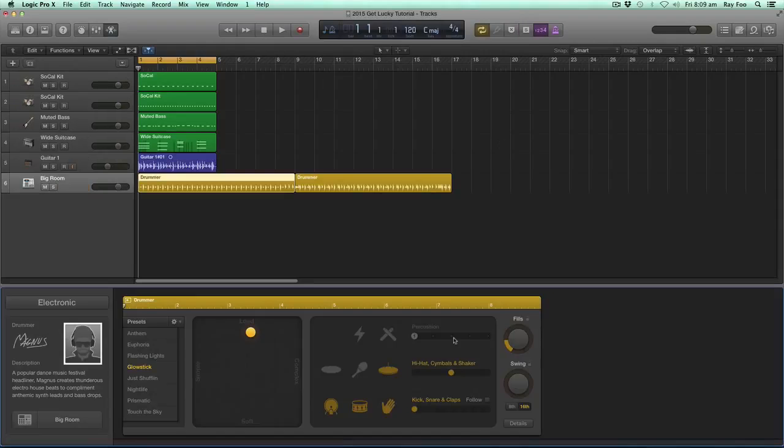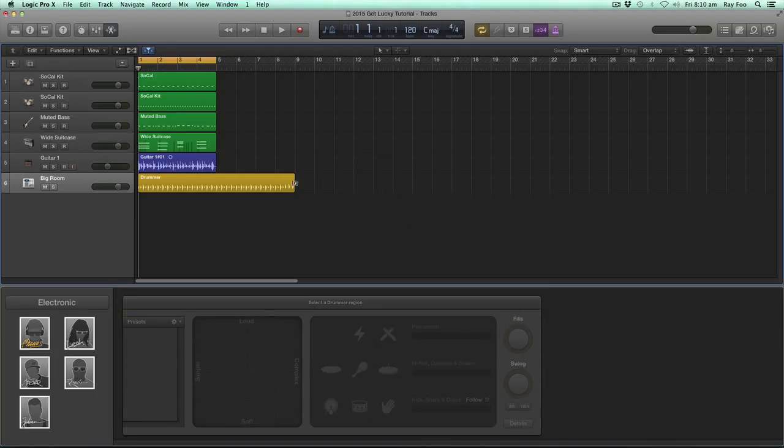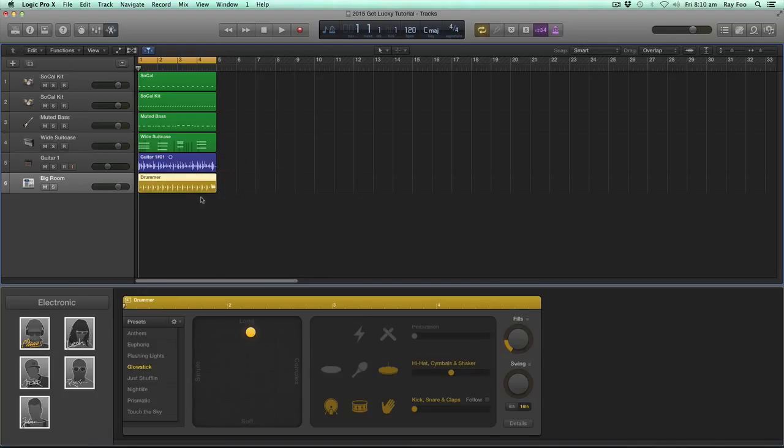So Drummer is your virtual session drummer, and we select different styles. We can select electronic, rock, alternative, songwriter, R&B, hip hop. For now, I'm going to select electronic. What I'm going to do is I'm going to delete this, and I'm going to just trim this back so it's only 4 bars. So what this does, it'll complement what's been recorded. And to enable this, you need to click on follow.